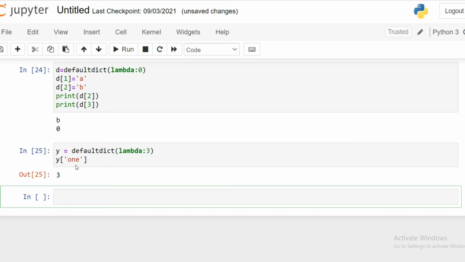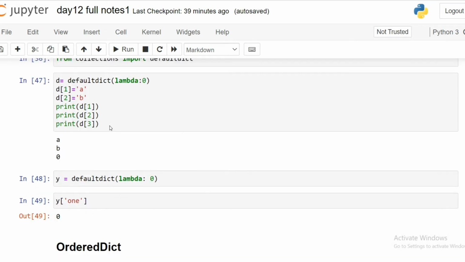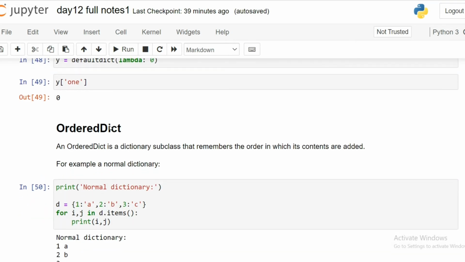I hope you're clear with the defaultdict, how it gives a default value for a key which is not present in the dictionary. Now let's see what is OrderedDict. The OrderedDict is also a subclass of dictionary, but it remembers the order in which the contents are added. A normal dictionary will not remember the order, but in the OrderedDict, it will remember the order in which we enter the keys and values.